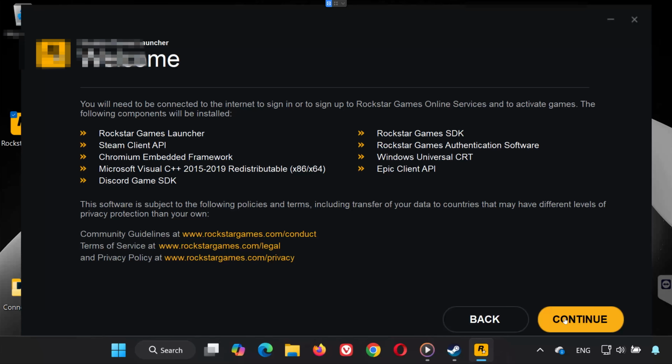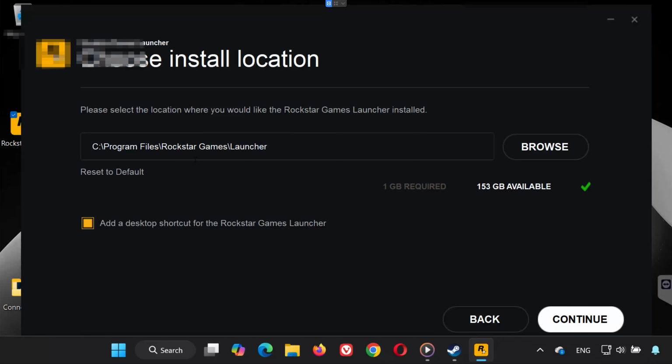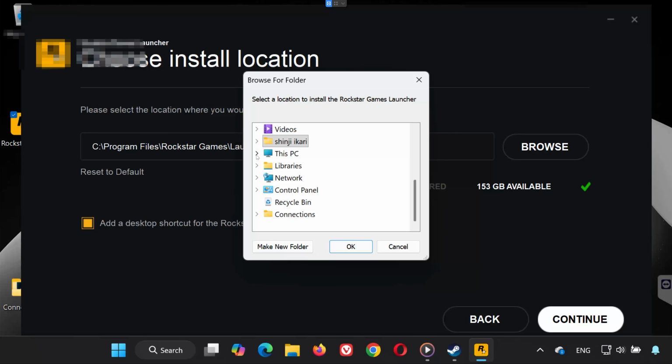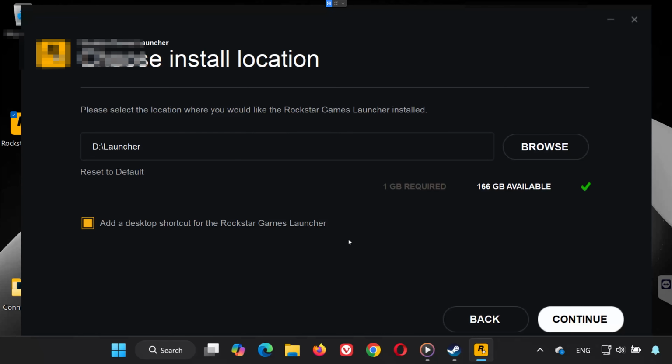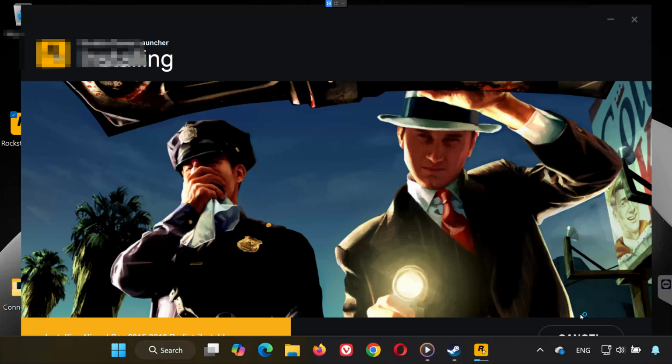When you reach the install location screen, try changing the install directory. This can sometimes fix the issue. Click Continue, finish the installation, and then launch Rockstar Games Launcher to see if the problem is fixed.